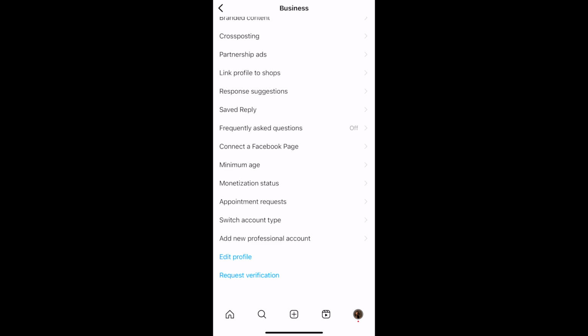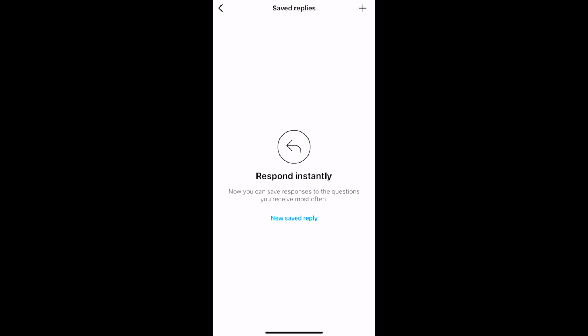One cool feature in here is the saved reply. You can add a saved reply in here that you can choose when you're in your comments, and it will automatically post this reply. So if you get a question a lot, let's say, how do we find your business, or what's your website, or something along those lines, then you could type out that reply here so you don't have to retype it every time, and you'll be able to choose from saved replies when replying to a comment.